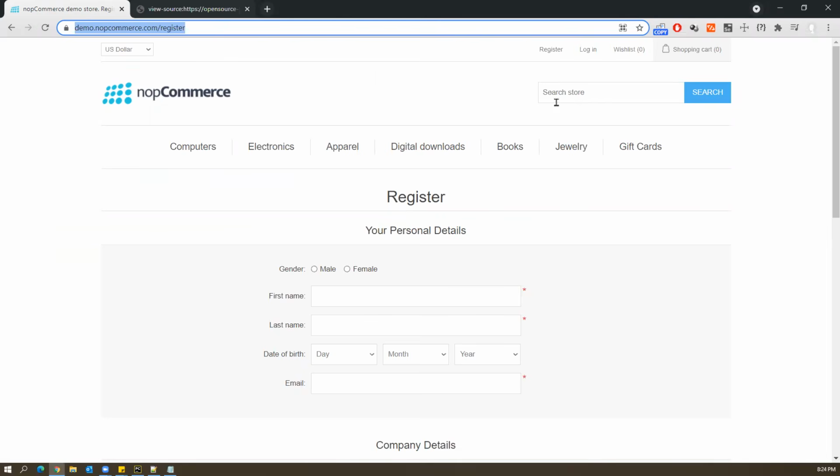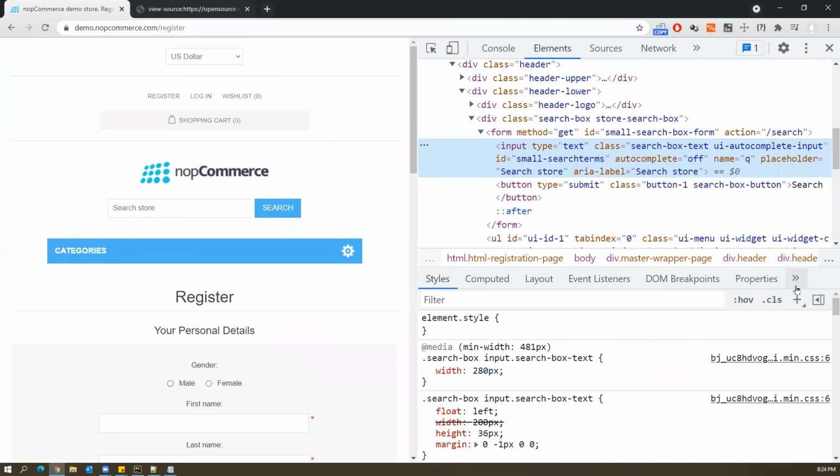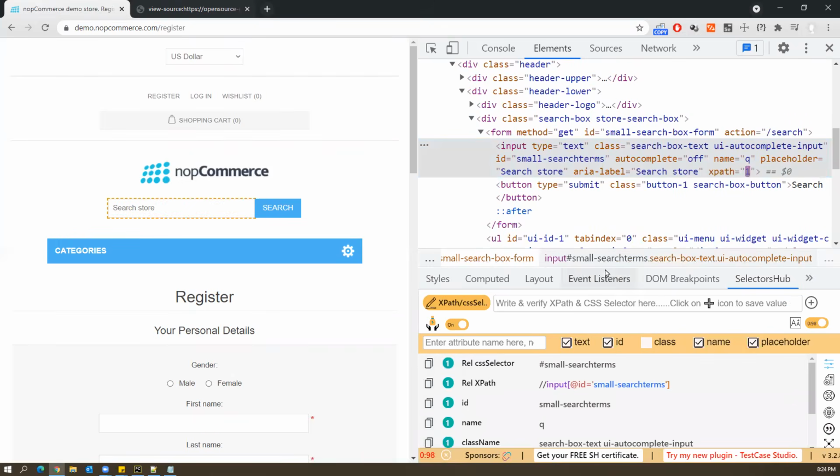Or you can just take any other element, no problem. Let me just take the search store here. I want to check whether this particular element is displayed in this page or not. How can we do that? First of all, we need to identify that element. So first inspect this element, and you can just use a CSS path, or if you want to write any XPath locator, you can write it.